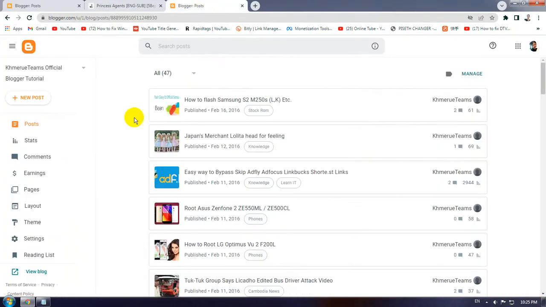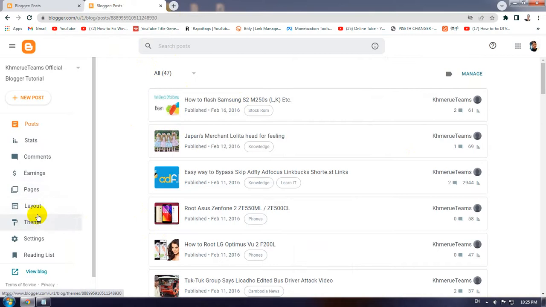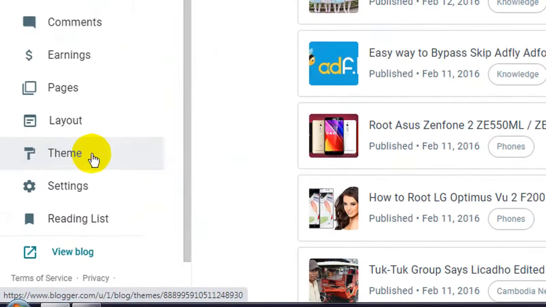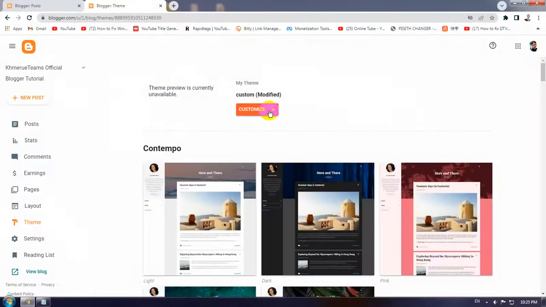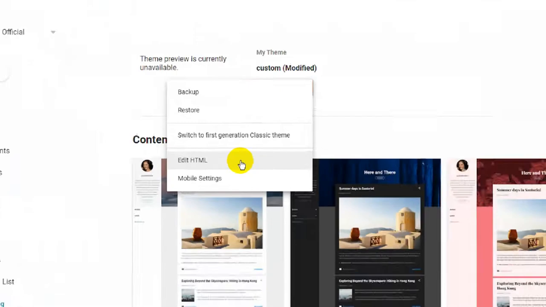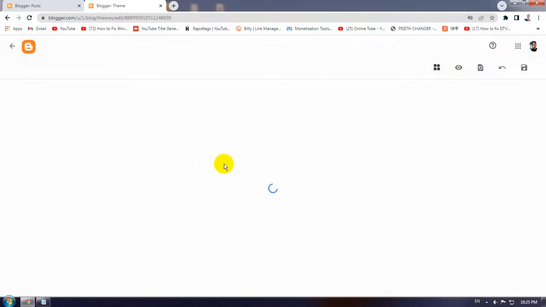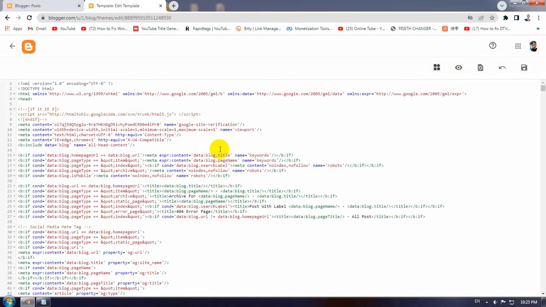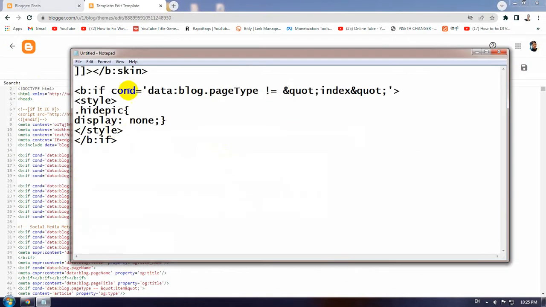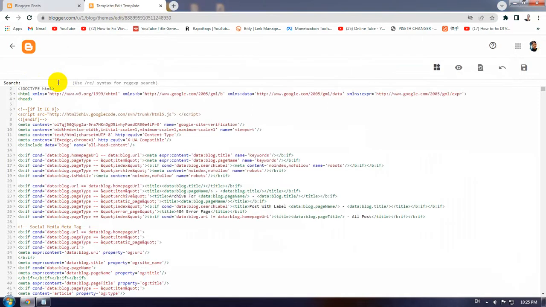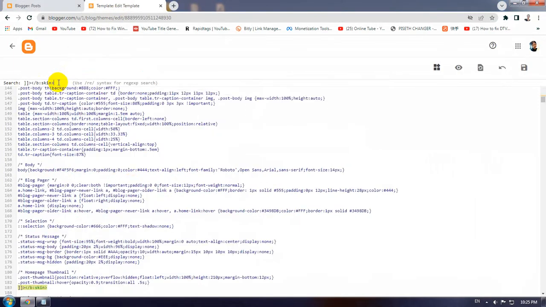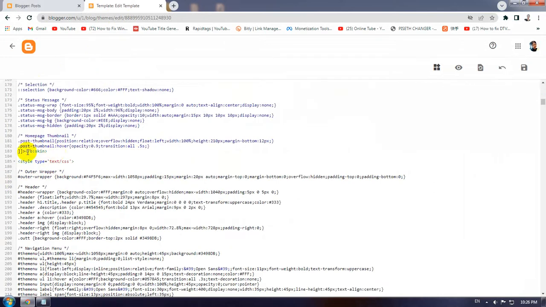To do that, I have an example blogger here. The first step is with this blogger. Go to Theme, click on Theme, and click on Edit HTML. Click that. And this time we're going to press Ctrl+F to find the key called b:skin like this. Okay, now press Ctrl+C and paste with Ctrl+V here to search for b:skin.